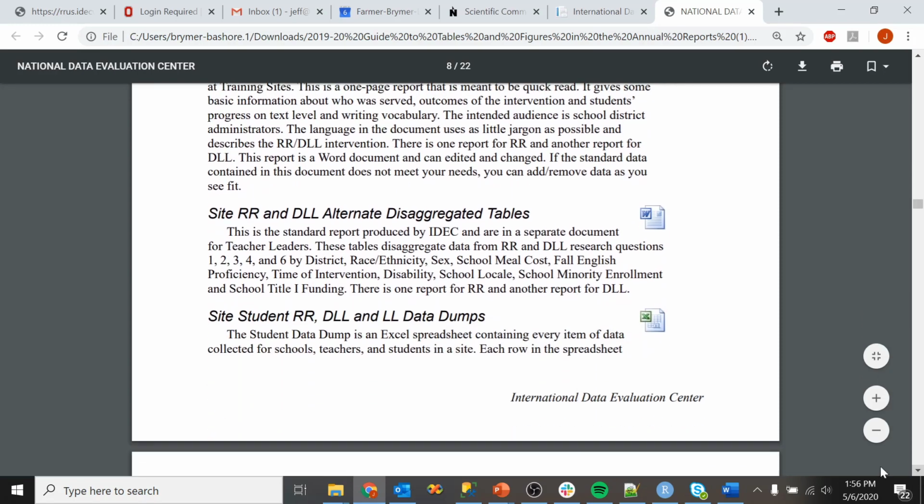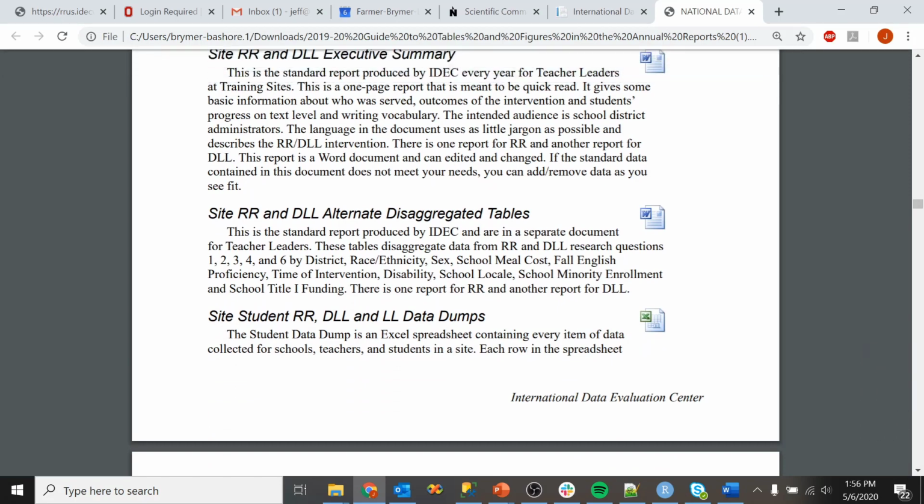The next set of documents that you'll get are site documents that we call our alternate disaggregated tables. This set of tables takes the results that you would find in your standard site reports and breaks them down by different subgroups, which are listed out right here. So if you had a table 1.1 in your report and wanted to see it broken down by race ethnicity, you would go to table 1.1, I think it's point 2, in your disaggregated report to find that.